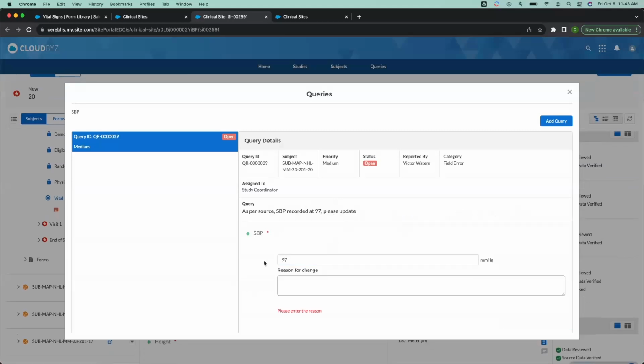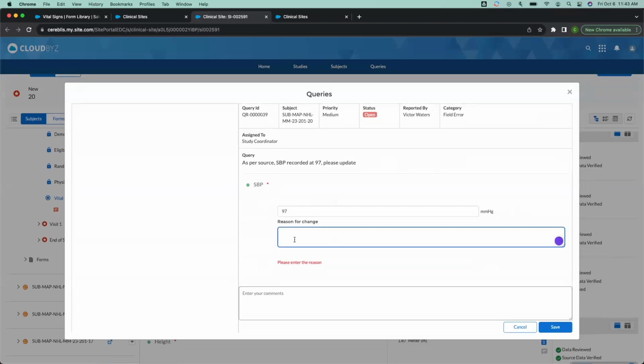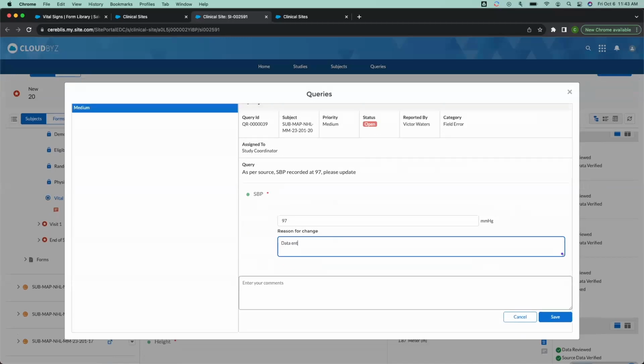As soon as I do that, it's going to prompt me to enter in a reason for change because I previously saved that data that I entered. It's wondering, what is your reason for changing this data after it's been saved already? We'll say data entry error. Updated as per query and source.